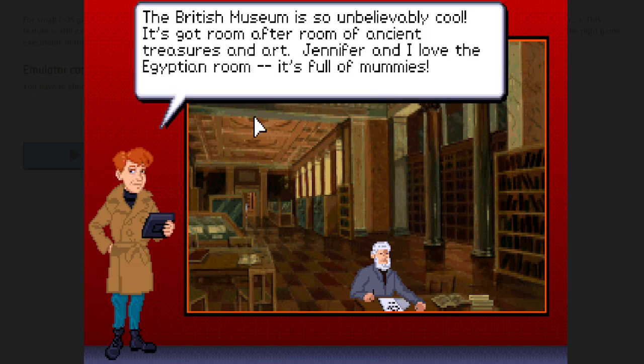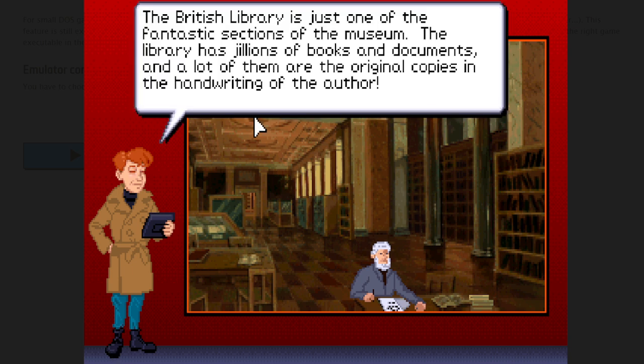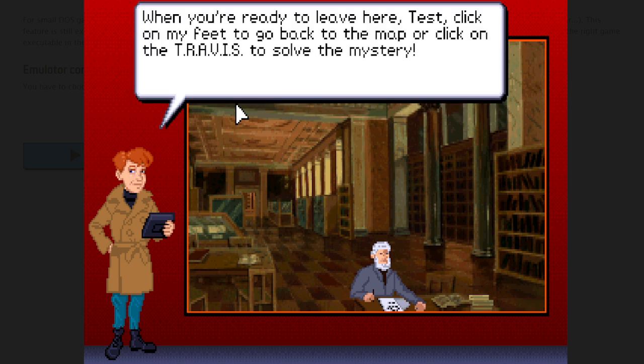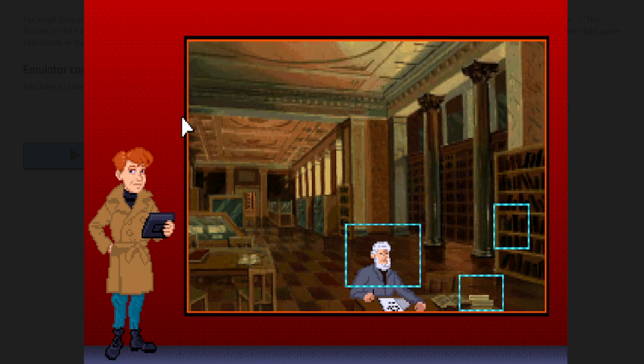The British Museum is so unbelievably cool. It's got room after room of ancient treasures and art. Jennifer and I love the Egyptian room. It's full of mummies. The British Library is just one of the fantastic sections of the museum. The library has jillions of books and documents, and a lot of them are the original copies in the handwriting of the author. When you're ready to leave here, click on my feet. Yeah, we know that part already.